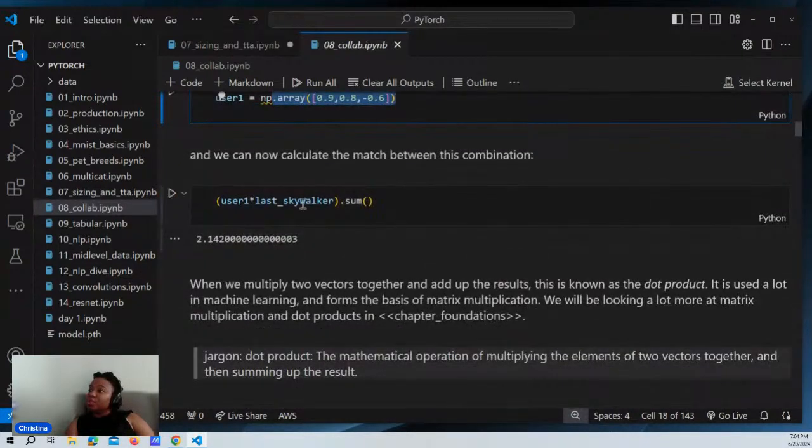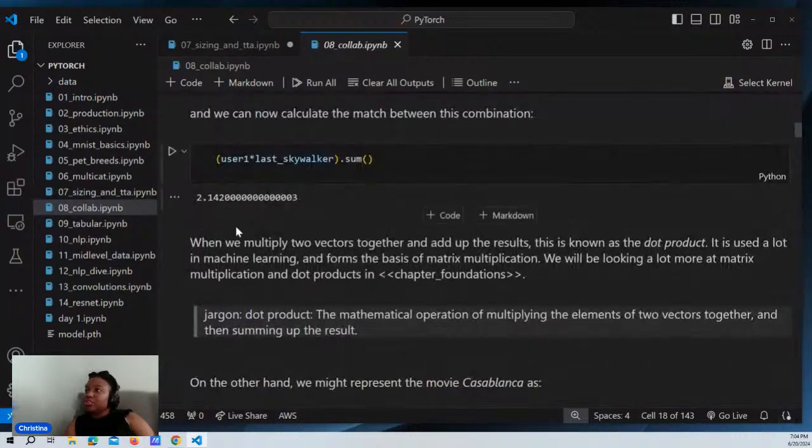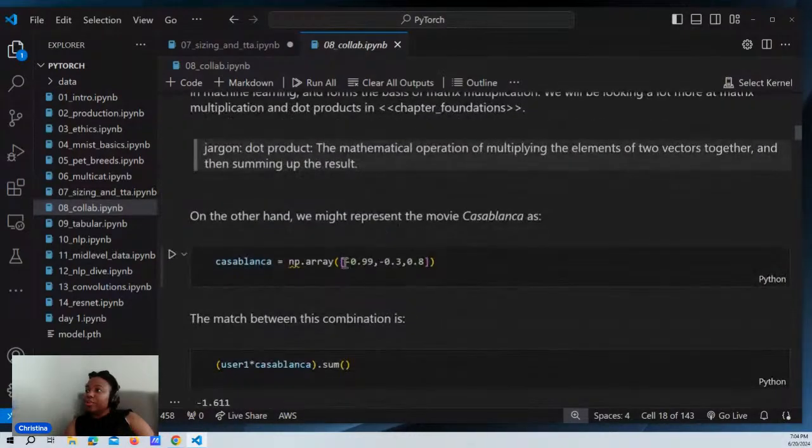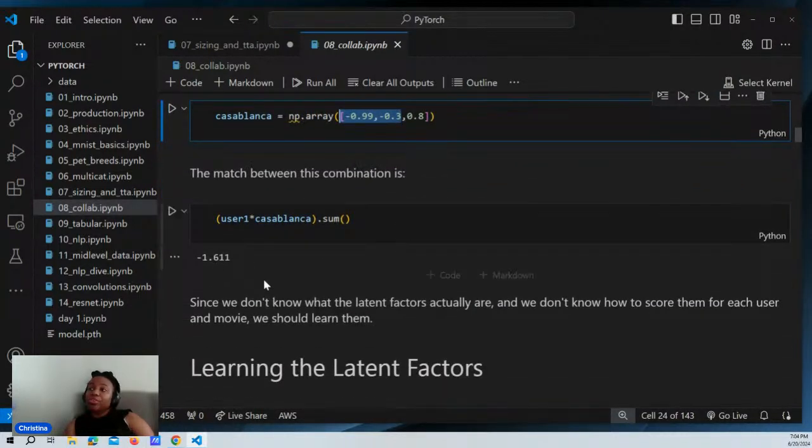If you multiply those 2 factors together and add up the results, the dot product, which forms the basis of matrix multiplication, of course, you get a 2.14. And you do the same thing with something like Casablanca, very much on the opposite end of everything this person wants, and you get a negative 1.6, so you don't recommend it to that user.